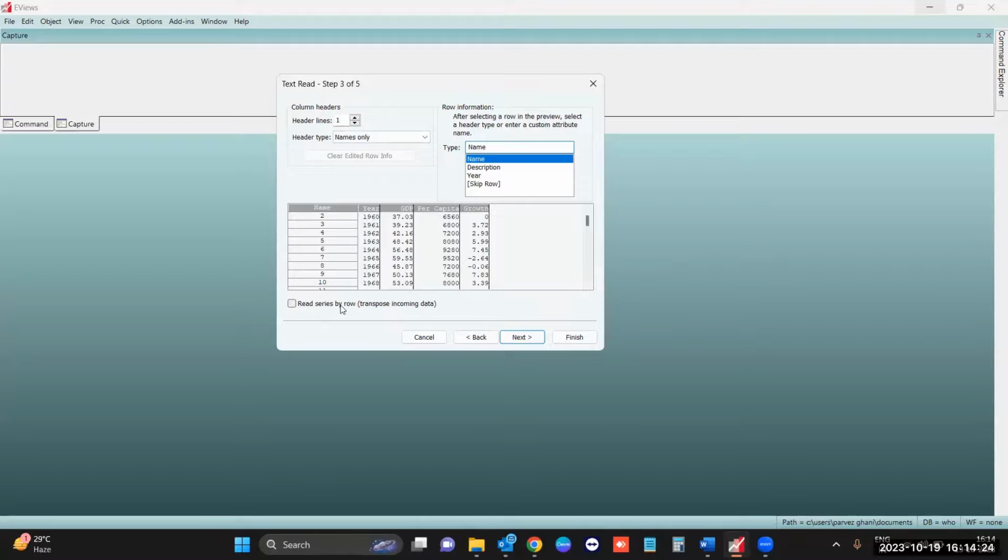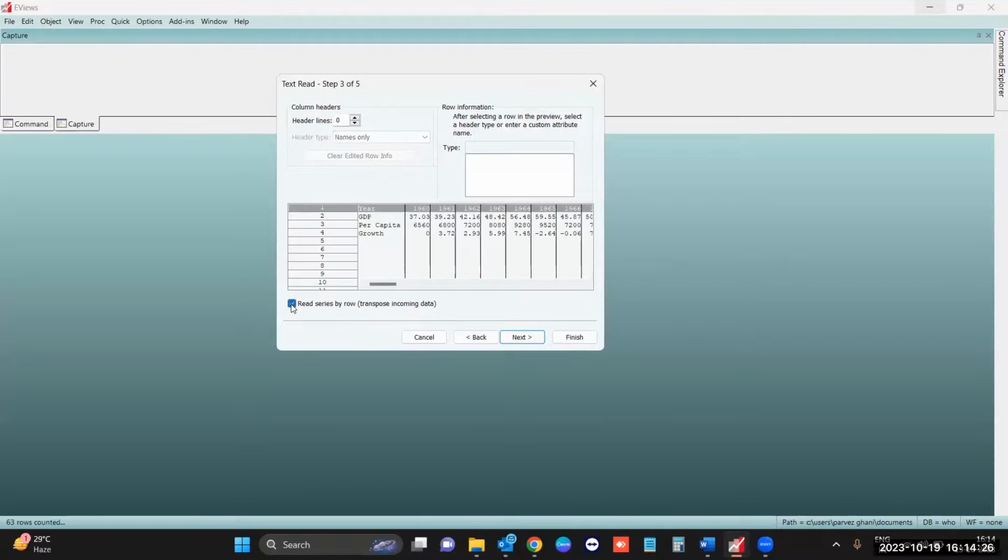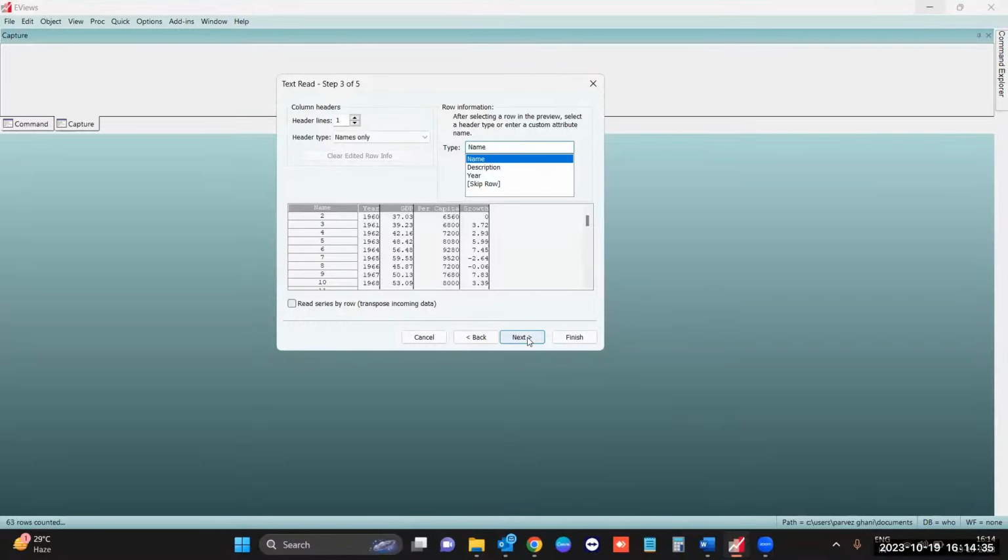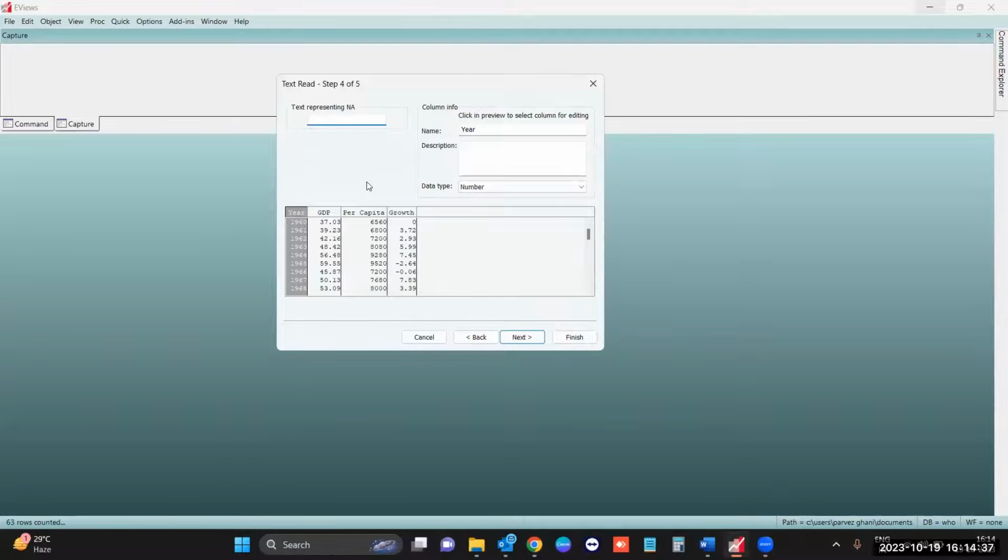Also, you can read your rows by transposing your data. If you click on that, the data will be transposed. If you want the data this way, let me deselect that. Click on Next. Now the next step is EViews asking how you want to read any empty cell. So I'm entering #NA, so it will be read as NA.